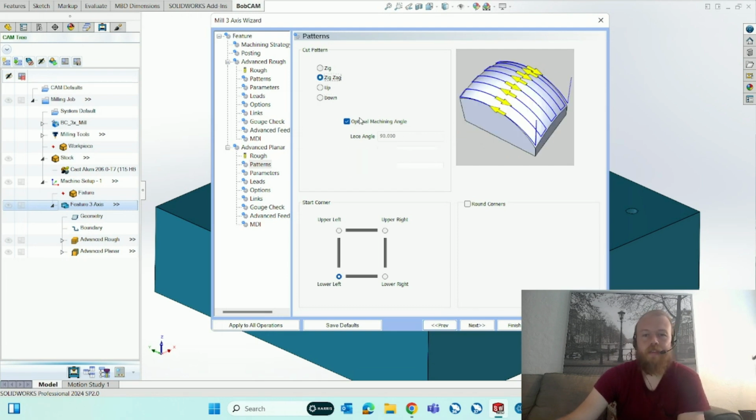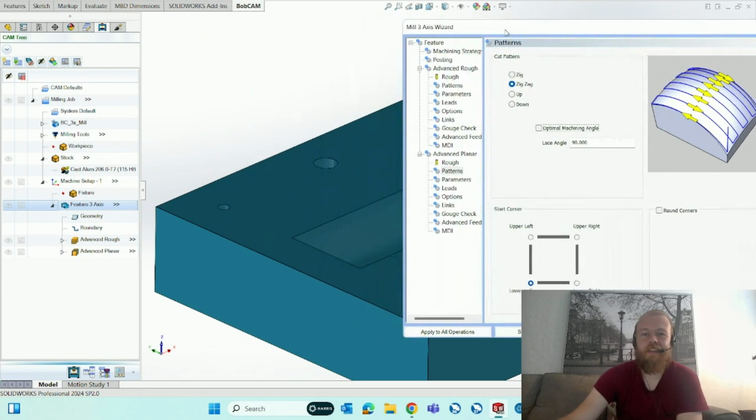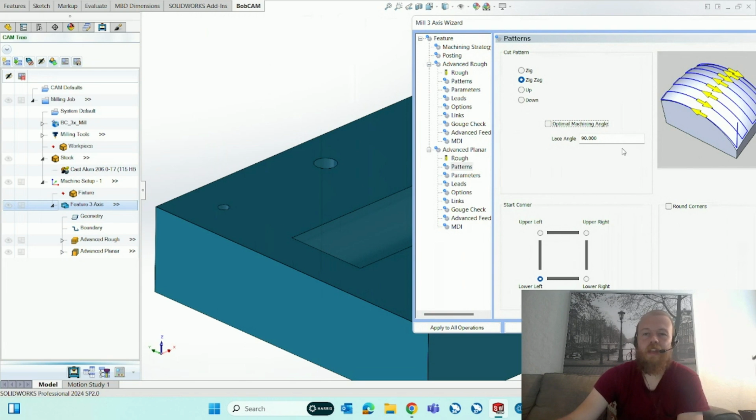So I'll do zigzag. I normally don't do the optimal machining angle. Sometimes it's not optimal for me, I find, so I just normally uncheck that, and then I just manually type in the lace angle that I want. Now this is the angle direction of the cut of the planer toolpath. So 90 degrees will go back and forth along the y-axis. If I set it to 0, it'll do a horizontal cut back and forth across the x-axis, and I can do anything between 0 and 360. For example, if I set it to 45, it'll do a 45-degree angle diagonal across the part here.